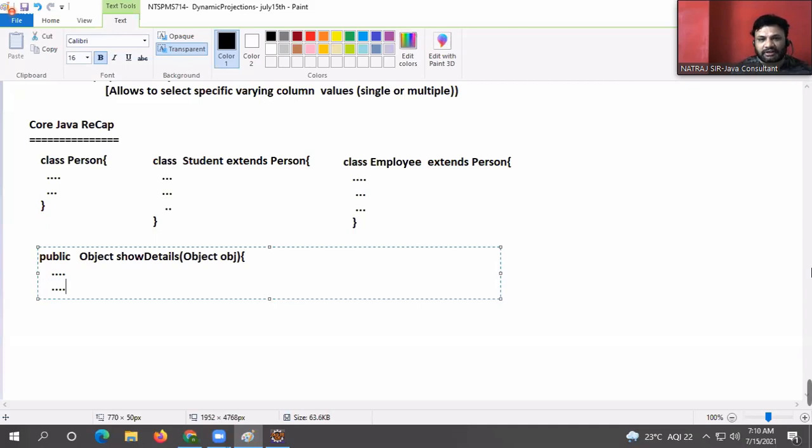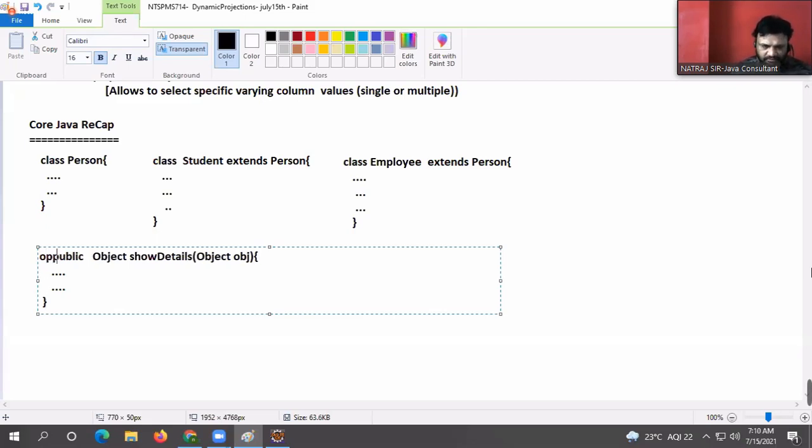And I will come to generics. First, stick with your core Java fundamentals. This is option number one, right?